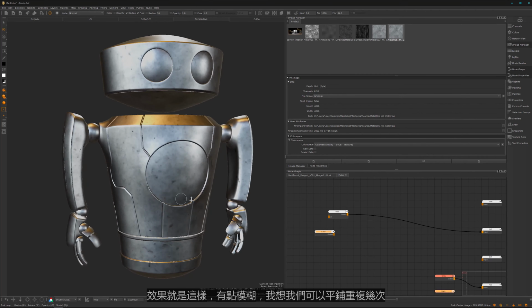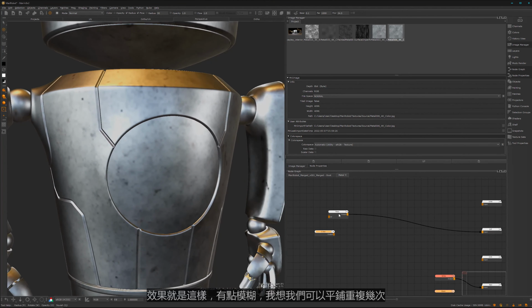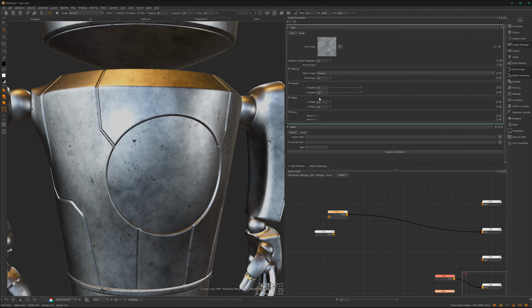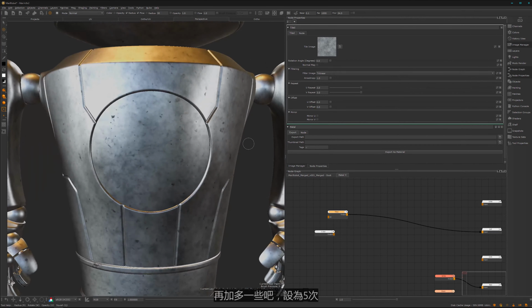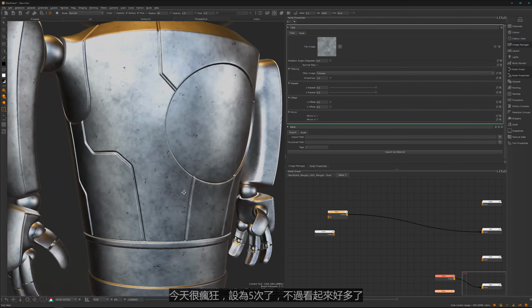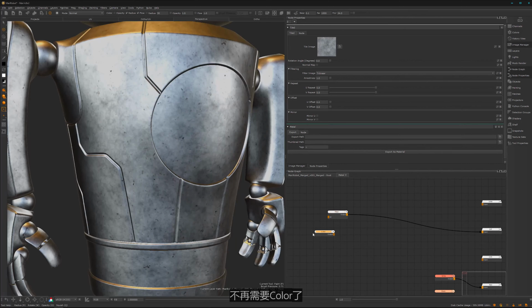And that's how it looks. A bit blurry, I guess. We can tile it. Double click on it and repeat it maybe 3 times. Let's go even more. Come on. Let's go for 5. We are crazy today. 5. Oh, look, that looks a lot better. So we don't need the color one anymore.